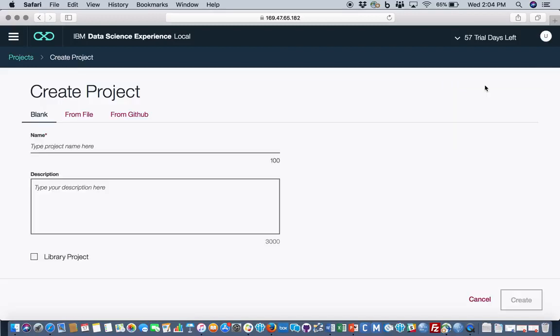On this screen, you can see that there are 3 options to create a project. Create a completely new blank project, create a project from a zip file, which would have been obtained by saving a previously existing project, or create a project by importing its contents from GitHub. Let us go ahead and create a blank empty project from scratch and call it Project 1.